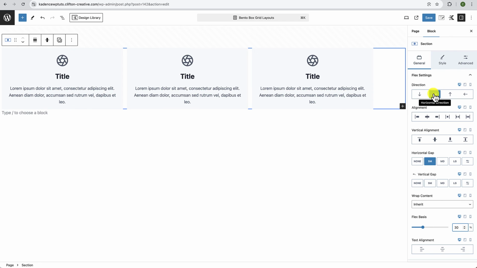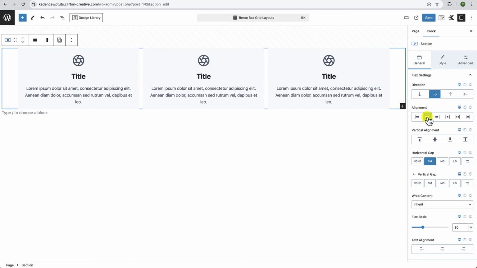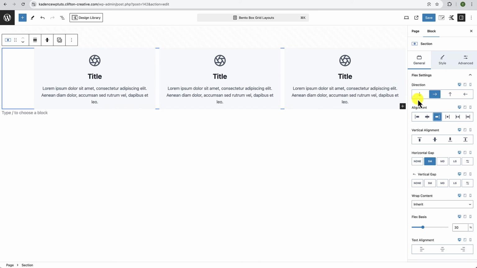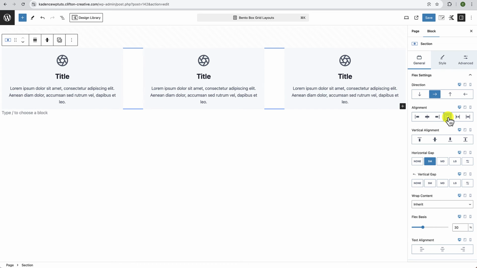So I've got the direction going here, right? I can also set up the alignment. So I can say I want everything floated to the left or to the start. So that's what it is by default. I can say I want it all aligned in the center. I can say I want it all floated to the right. Okay. I can say that I want everything to have spacing between. So spacing between means that it's going to be flush to the left, flush to the right, and then it's going to create equal spacing in between.